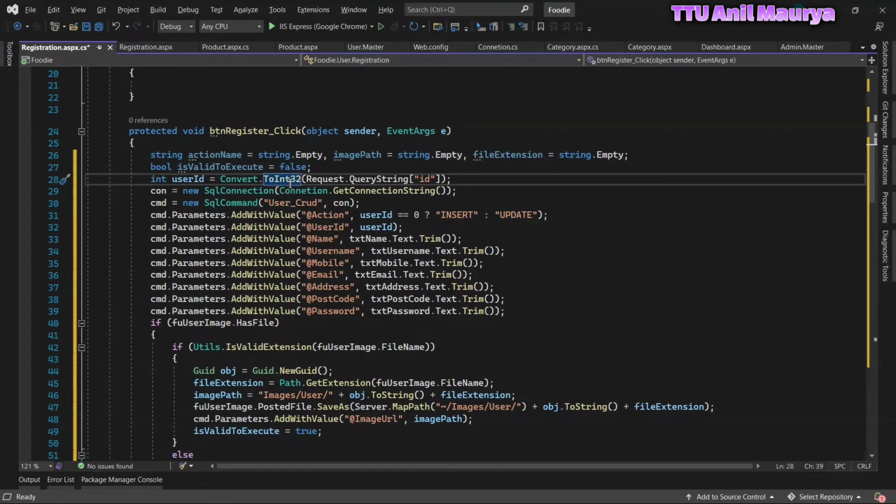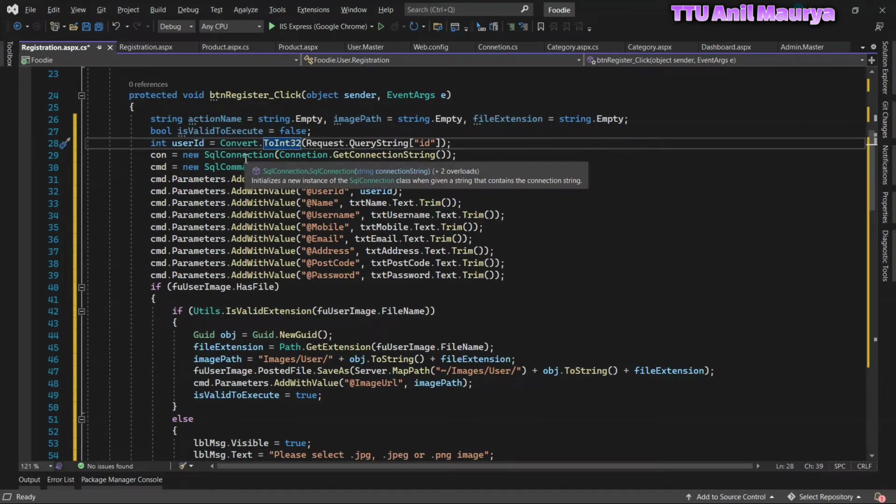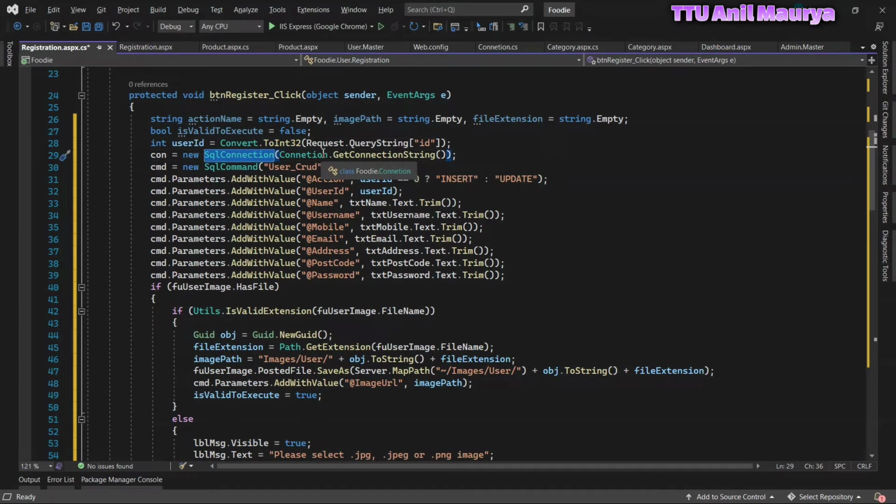After that we have taken the SQL connection, and the SQL connection is coming from this method, get connection string. In this class we have this function, with the help of which we are getting the connection string from the web.config file. And in the SQL command we are calling the stored procedure. Right now we don't have this stored procedure, we'll create it in a moment.